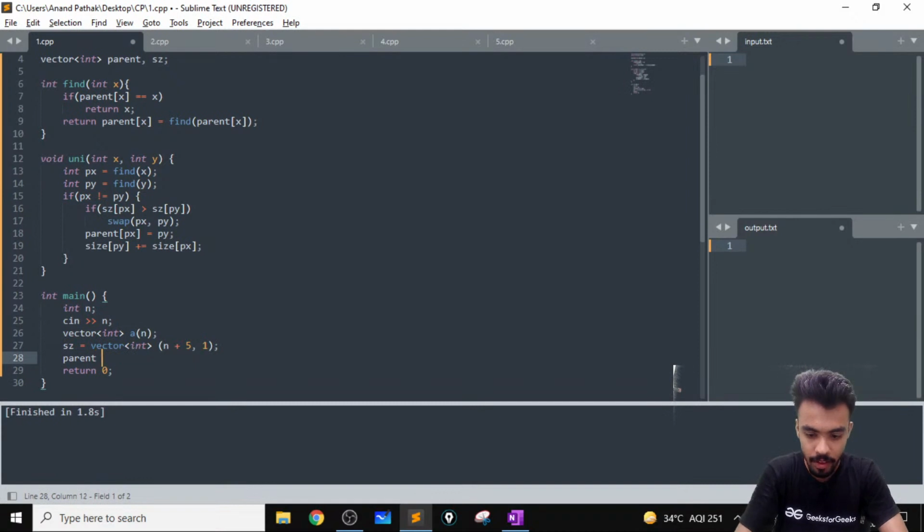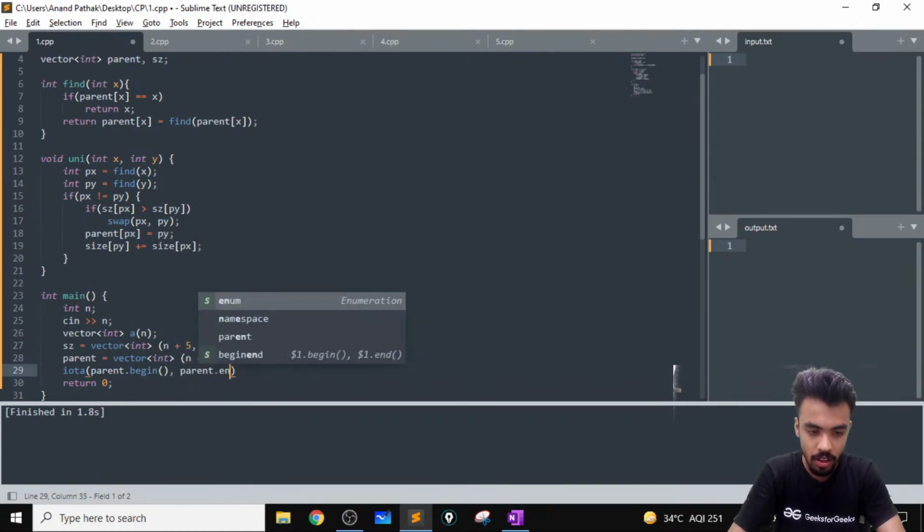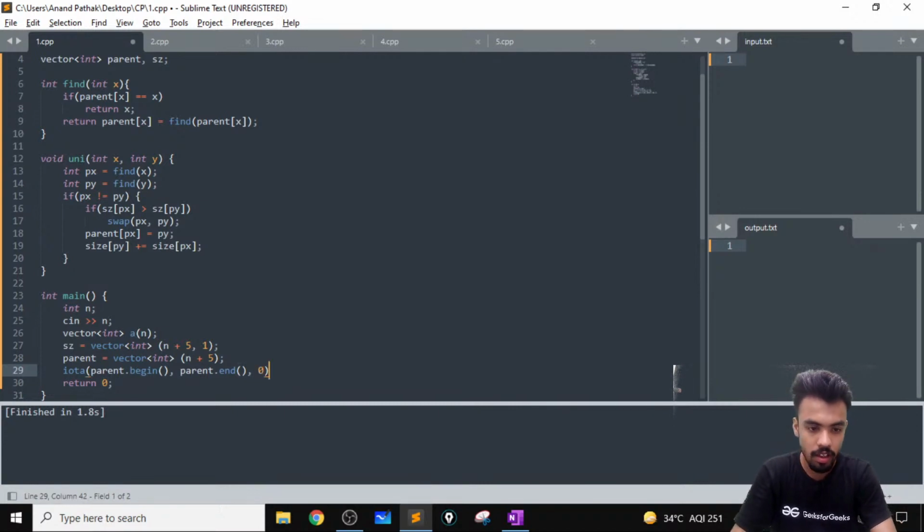And then parent. So parent will be declared as a vector of int of size n plus 5, and then we'll be using the iota function to initialize it. That would be parent dot begin, comma parent dot end. This is what we have to pass in the iota function, along with the starting number which we have to initialize. So it would be initializing the parent with 0, 1, 2, 3 and so on, consecutive integers. Okay, so this is what we have done.